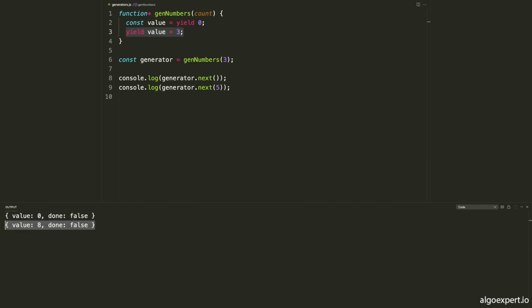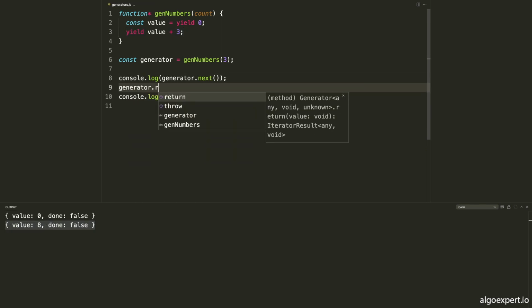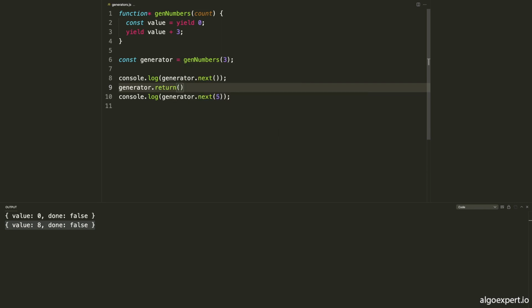Now there are a few other functions that we can call on the generator object. So first, we have this function generator.return. And what generator.return does is it's very similar to just having a return statement inside the generator function. So for example, we can return 5 here. And then what I will do is console.log out this value as well. So we can wrap this in console.log. And you'll see that now we end up with a value of 5, done is true.